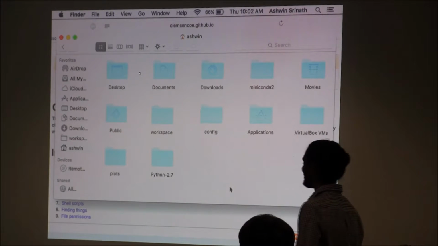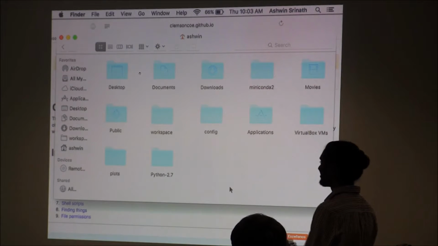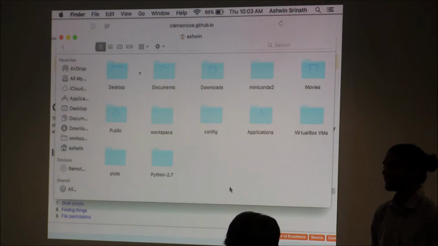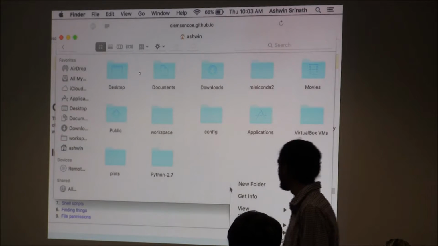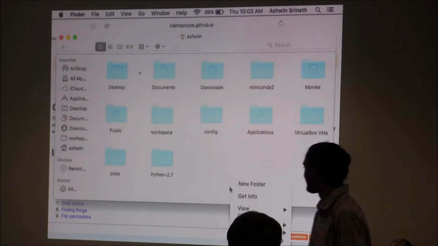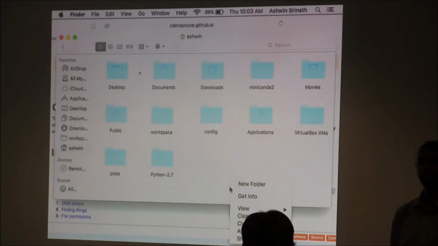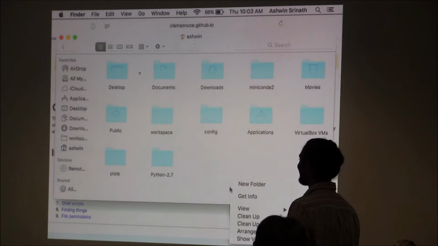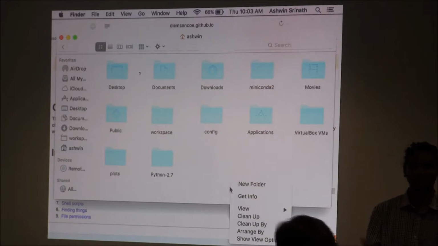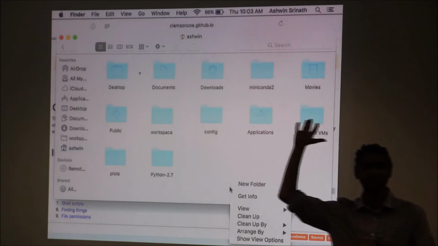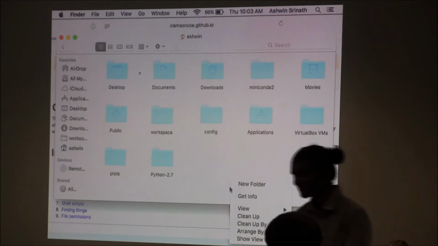Really? Vim? No, I have a graphical interface here. You right click, okay, right click, all right, new folder. I want to create a file called thesis.txt. Not a folder, but a file. Come on, guys. If I gave you a Mac and asked you to create a file called thesis.txt, how many of you could do this? All right, so guide me. How do I do this?